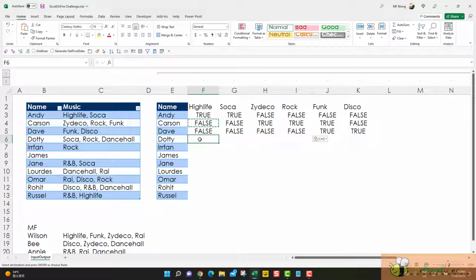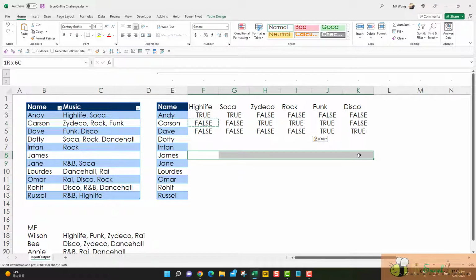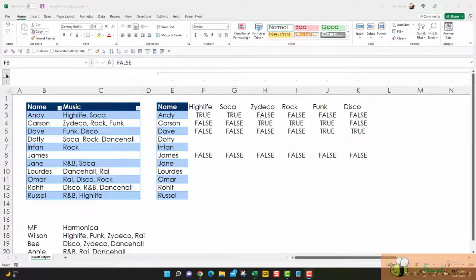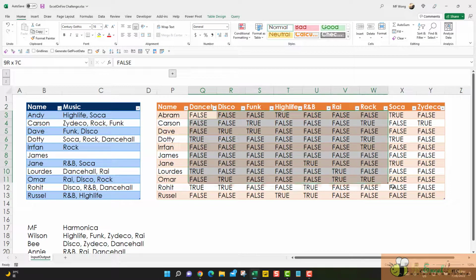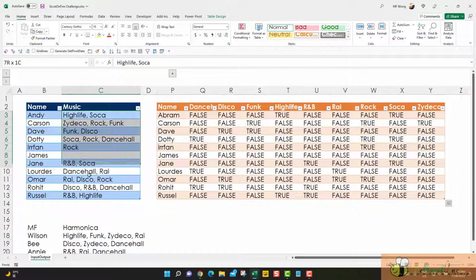And to me, the real challenge is we don't want to exclude anyone with no particular interest in music. In this example, James, this is blank. But we don't want to exclude James for that. So for James, we want to keep it in the result, but under all the columns, it will be false. And the final output will be something like this: a nice table with all the different kinds of music presented in columns and with the corresponding true or false depending on the content here.